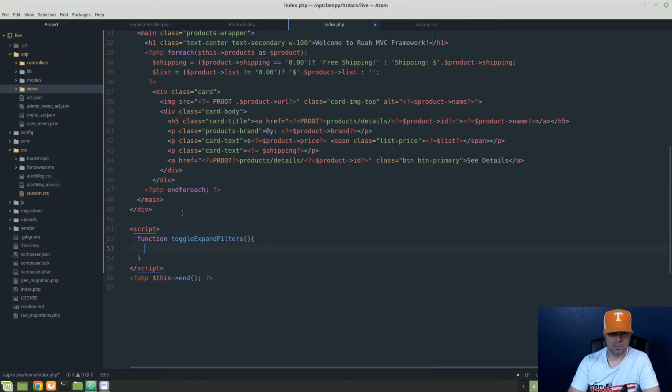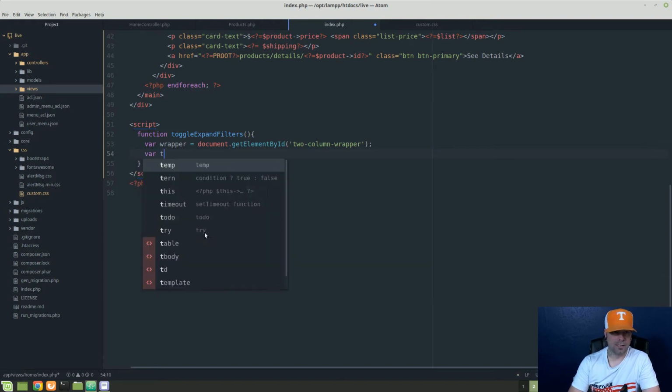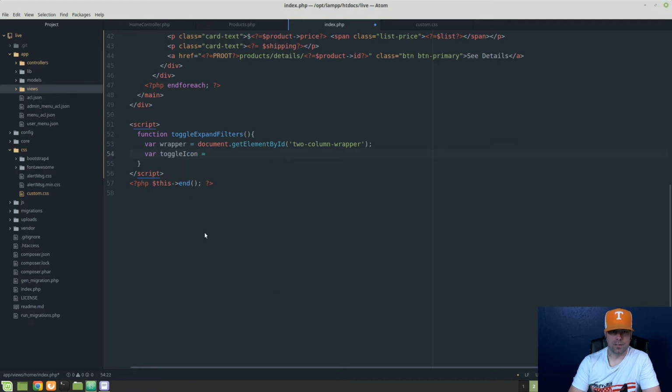All right, and what this is going to do is I'm going to grab, first of all, the wrapper, and the wrapper we're going to use document.getElementById, and we're going to grab the two column wrapper. The next thing that we're going to need here is we're also going to need to grab our toggle icon. So that will be document.getElementById, and we called that thing just toggle icon.